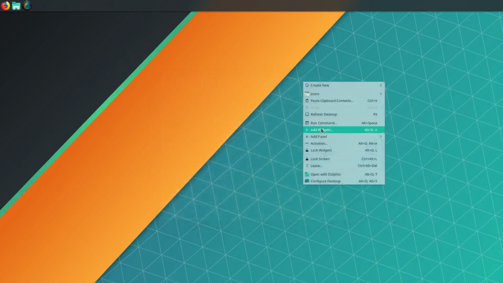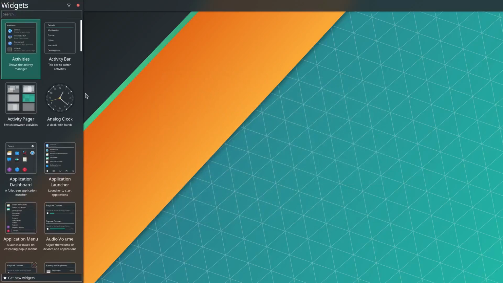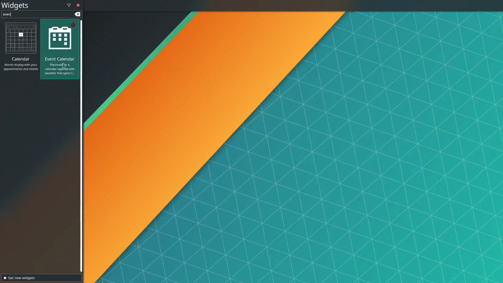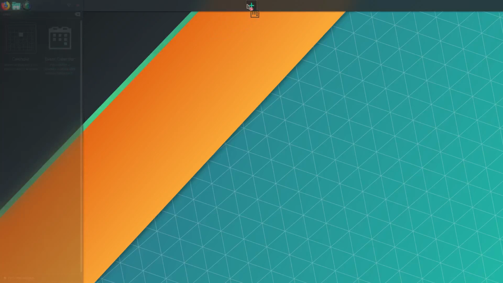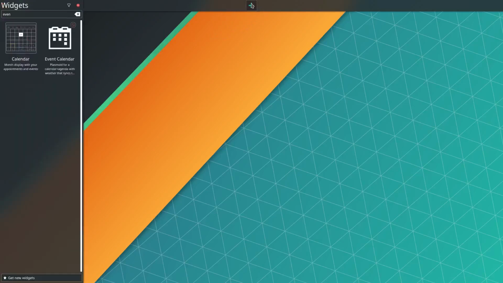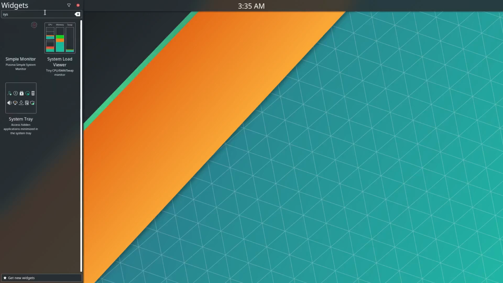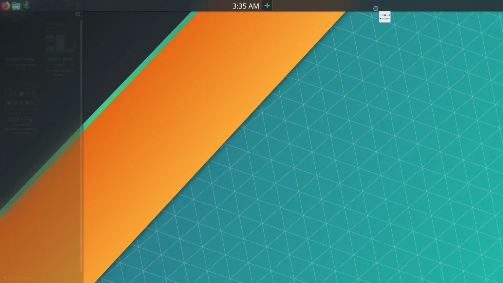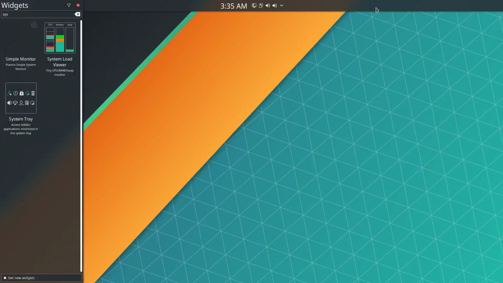So now we're going to want to add widgets. Event calendar. Now we can drag and drop it here. Boom. Alright, there we go. We need a system tray. It should be, hopefully it ain't in the middle. It is, of course it is.